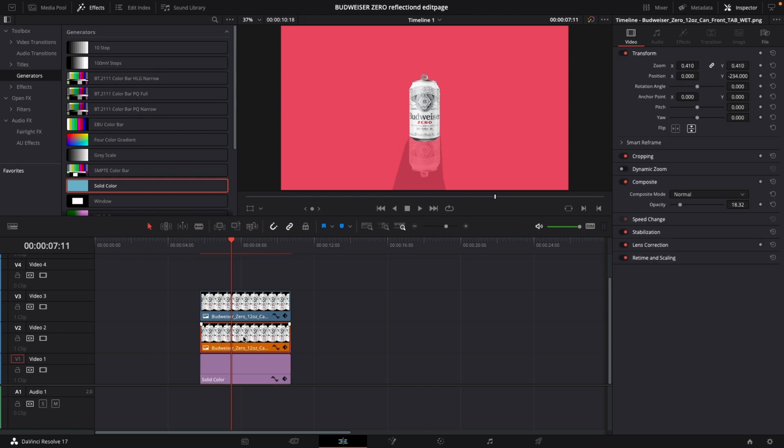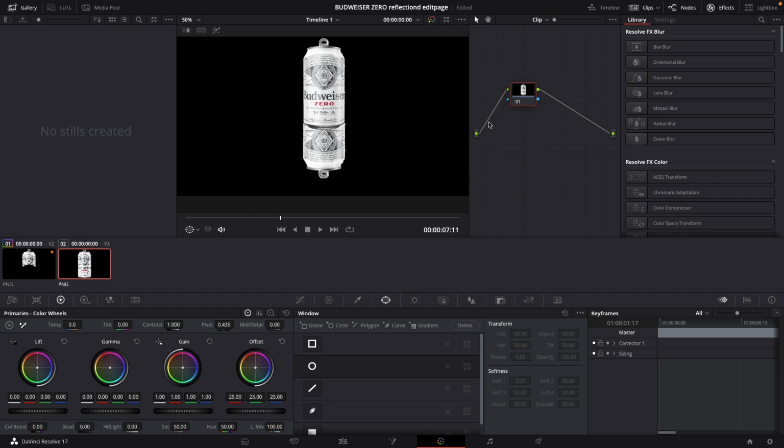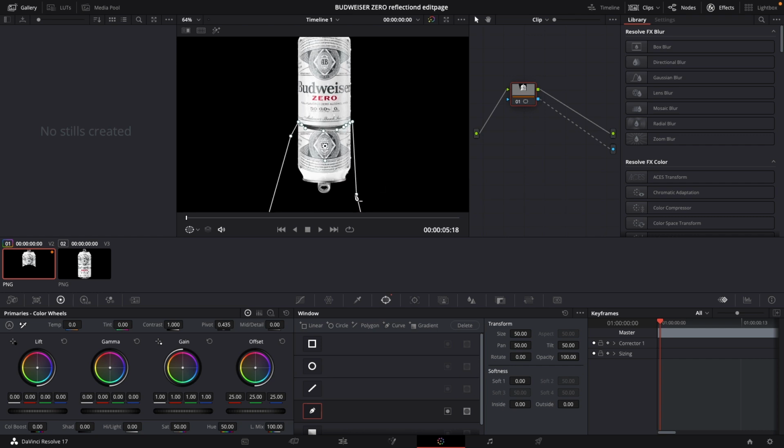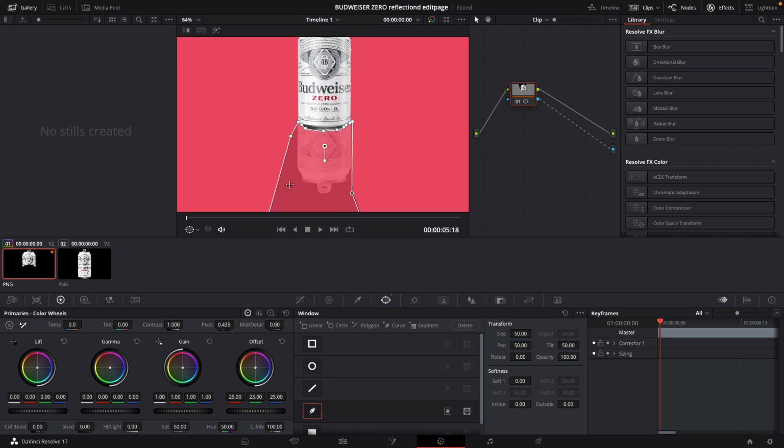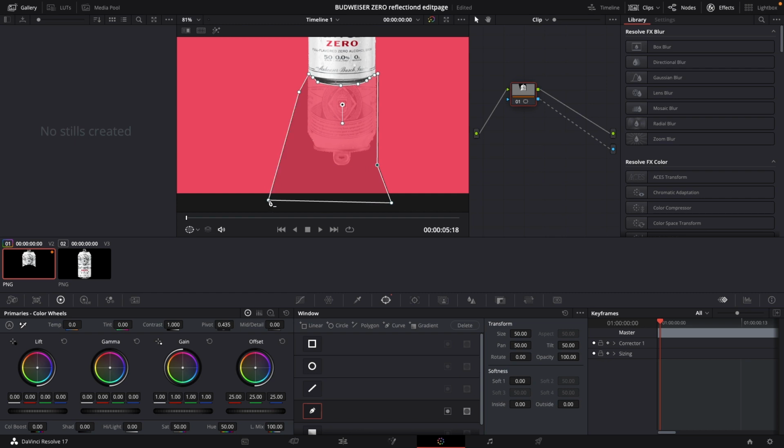And now I need to go back to the color page on the Budweiser one here. And I just need to connect my mask. I need to do a little bit better of a masking job. Something like that. I'm just going to add a couple more points to make my selection a little bit better.